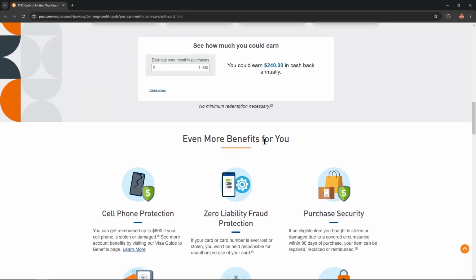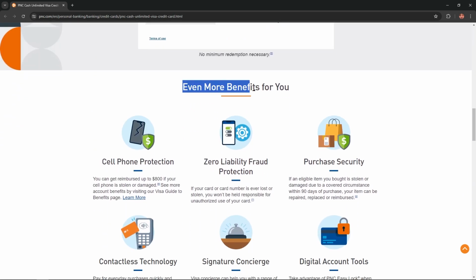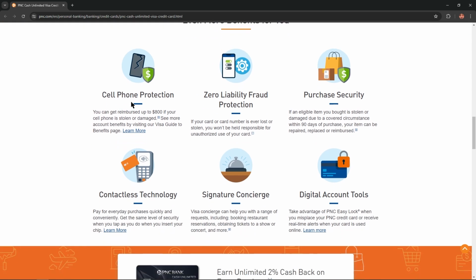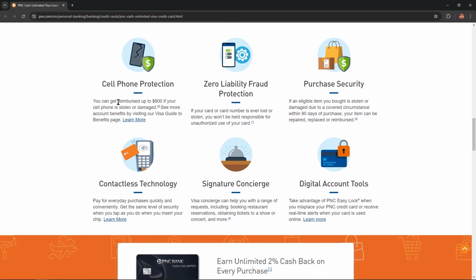And if we scroll over, we'll find even more benefits for you. Like cell phone protection, you can get reimbursed up to $800 if your cell phone is stolen or damaged. Zero liability fraud protection. If your card or card number is ever lost or stolen, you won't be held responsible for unauthorized use of your card.